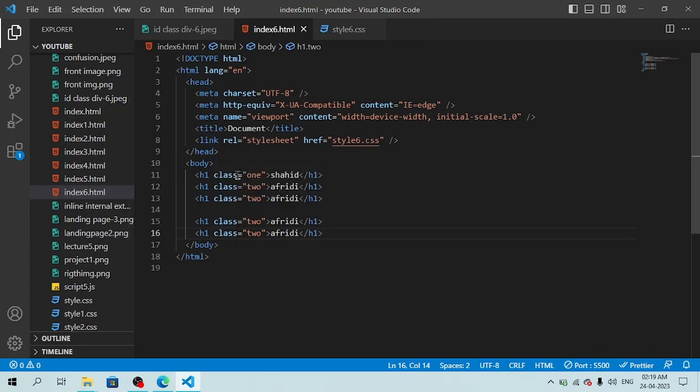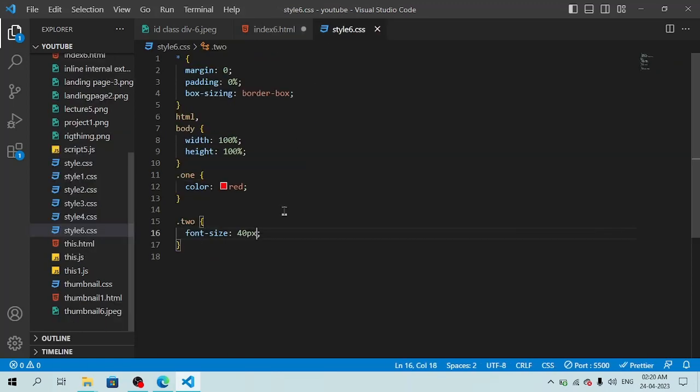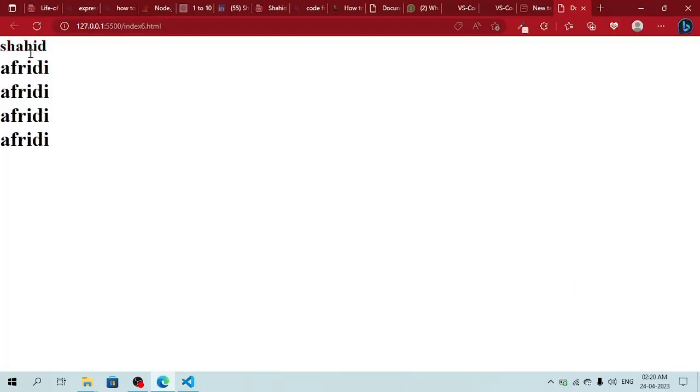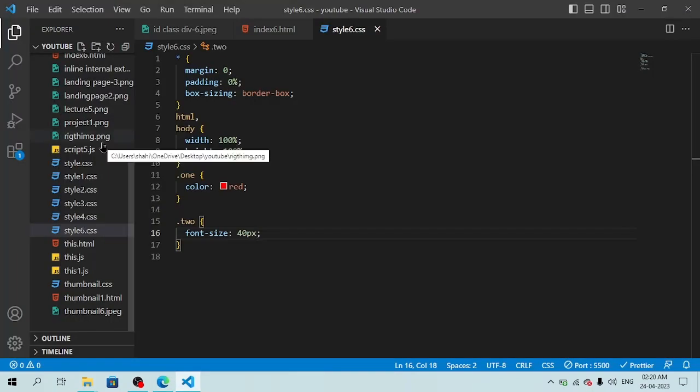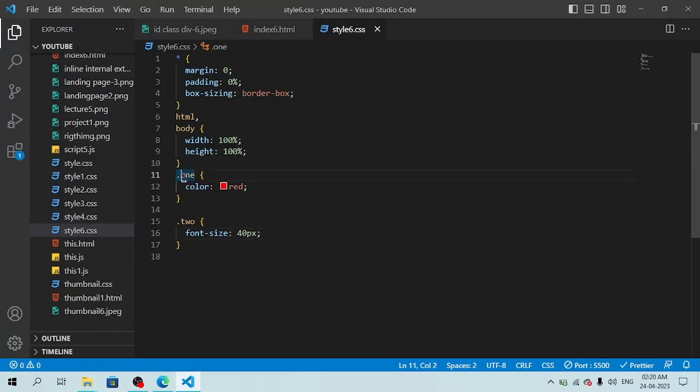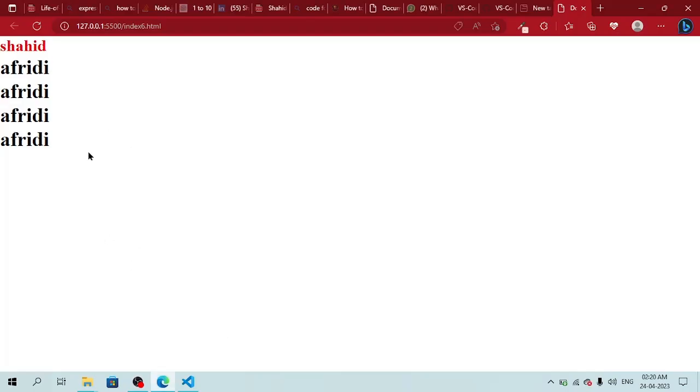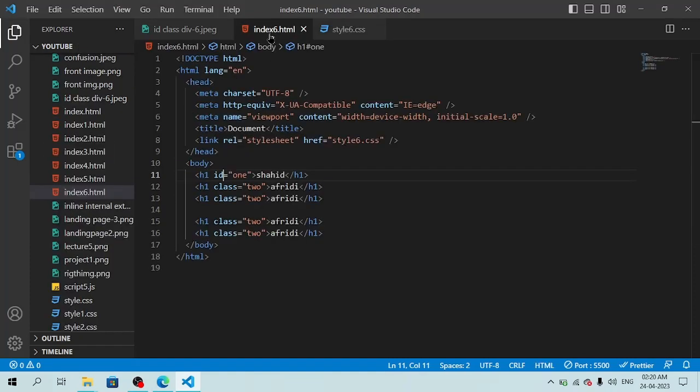But when we want to apply any individual thing, something like I don't want to apply the red color on each h1 tag, then we will use id, and that id will help you put particular CSS properties only on those elements where you have used id. So you can see red color is only on the first one, because we had taken the id. That's why we use a hashtag instead of dot. So you can see this was the use of id, class and div.